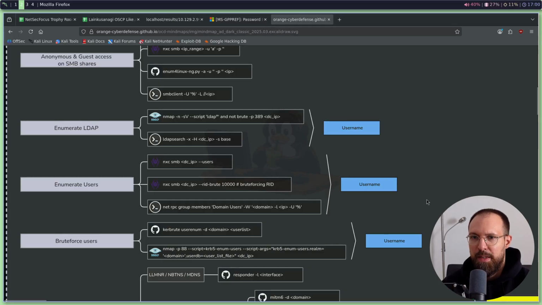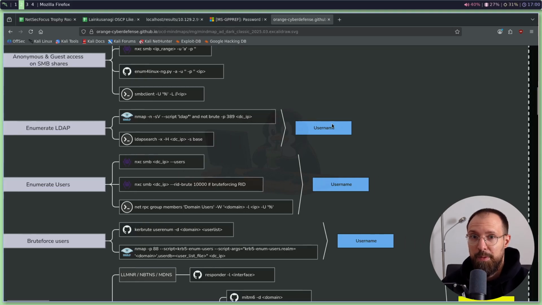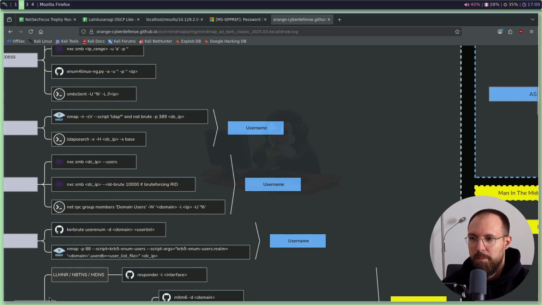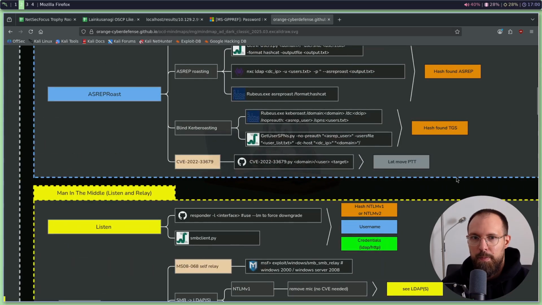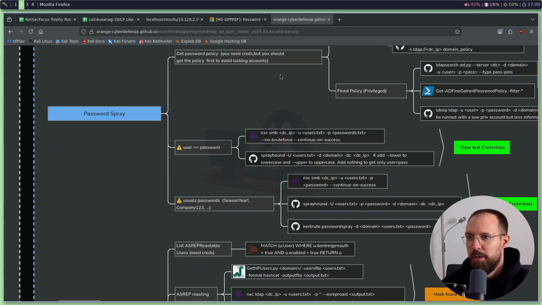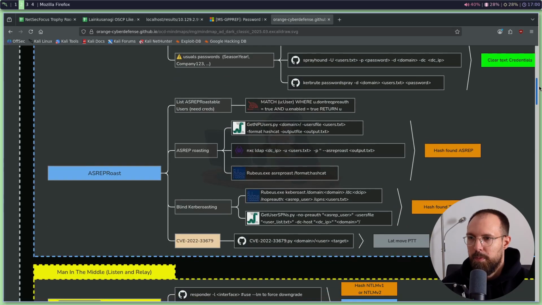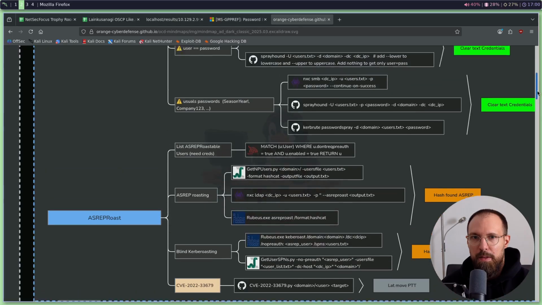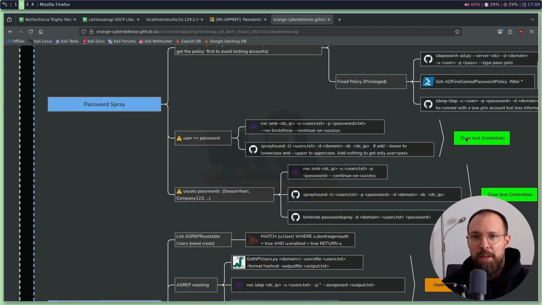And eventually you might get usernames. So once you have some usernames, you go to the next step. The next step is the blue box. You see here we have a valid user, but no password. So what can we do? We can use password spray. We can do AS rep roast. And eventually we might find some clear text credentials.